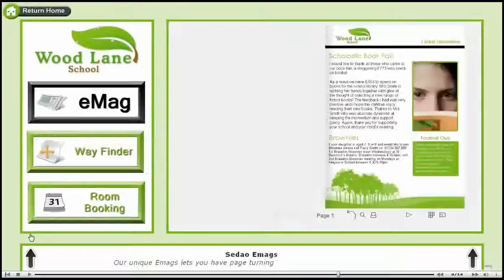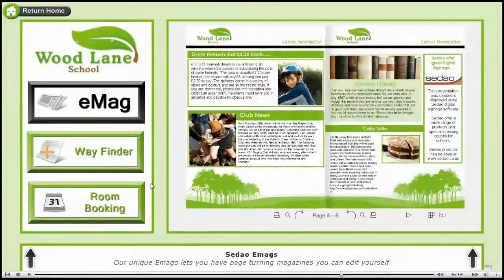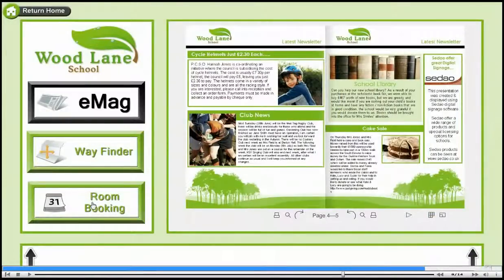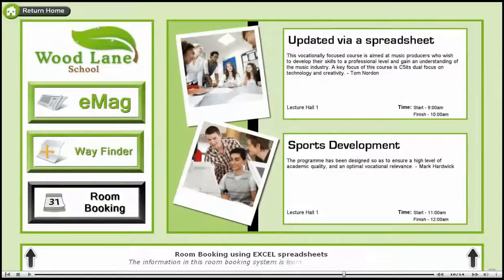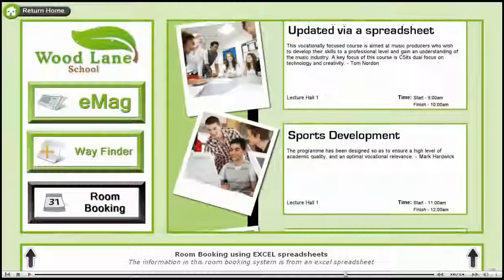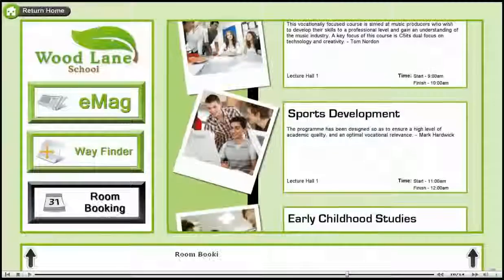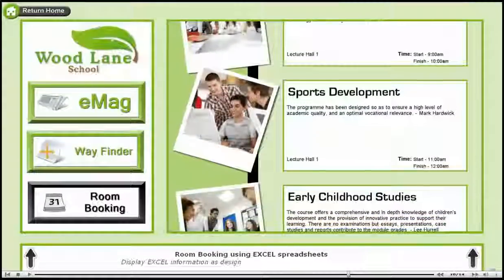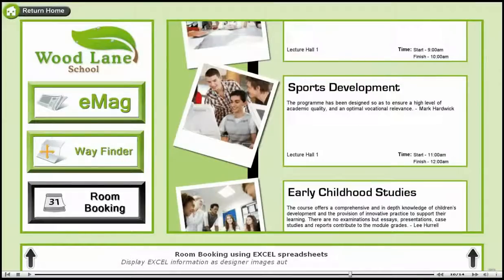ImageFlyer has many applications. Here we are showing it playing electronic page-turning brochures. This is another Sedao product. Here we are showing a room booking system using a simple Excel spreadsheet. Quick Change Project creates images from the Excel spreadsheet. ImageFlyer then plays and animates them as a slideshow.